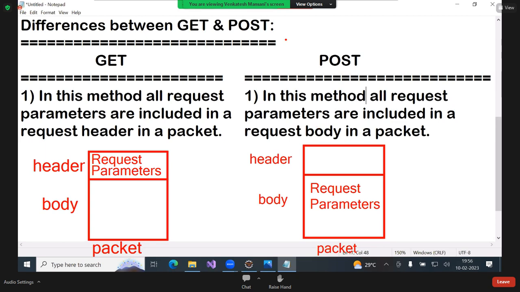In this method, all request parameters are included in the request header in a packet. In this method, all request parameters are included in the request body in a packet. So, if you use GET, parameters are included here. If you use POST, parameters are included here. That is the first difference.